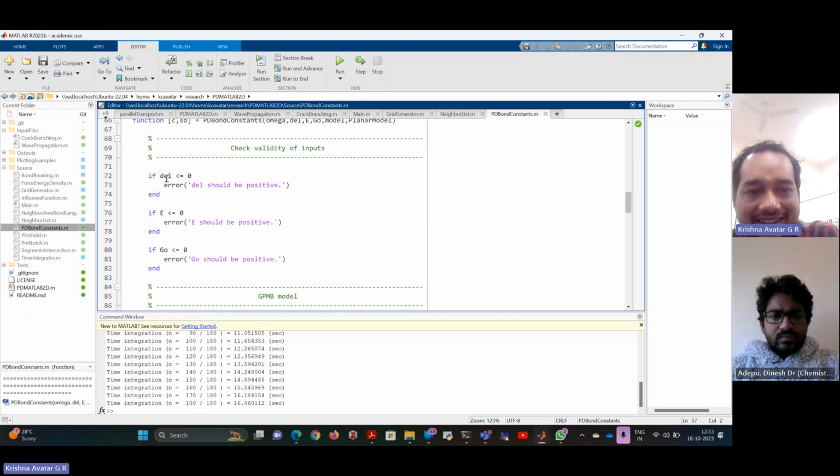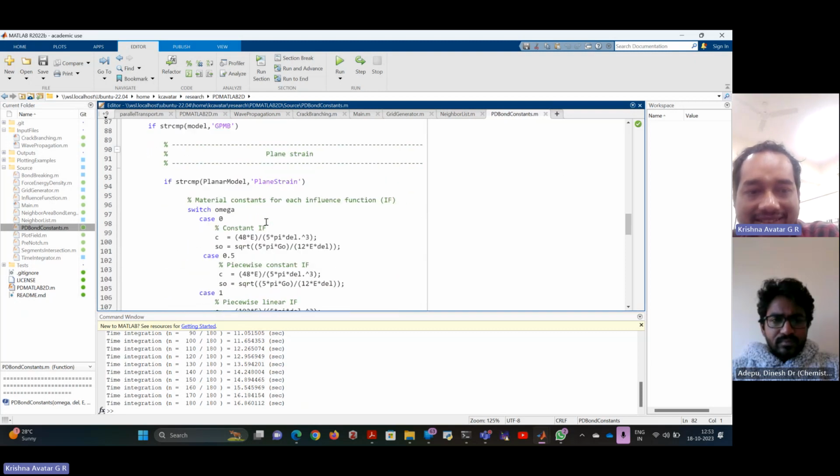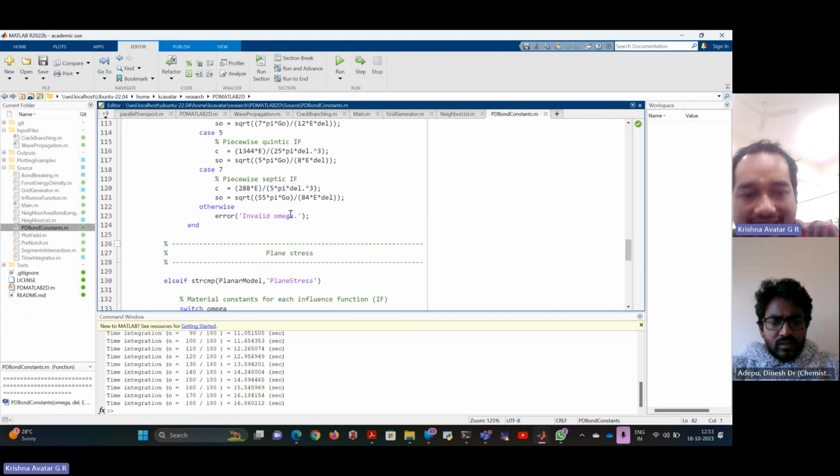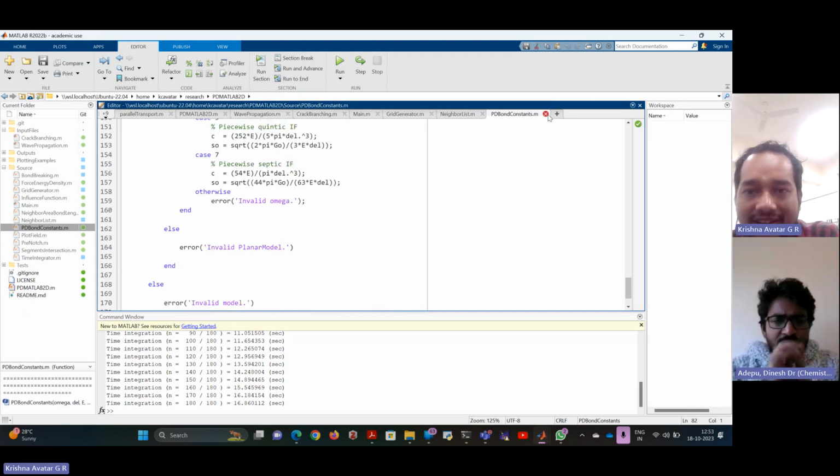You see it checks conditions, right? Del should be positive, the horizon should be positive, then E should be positive, and even G0 should be positive. If the model is GPMB, then you see it handles plane strain constants, otherwise it is invalid. Okay, so this we can close.